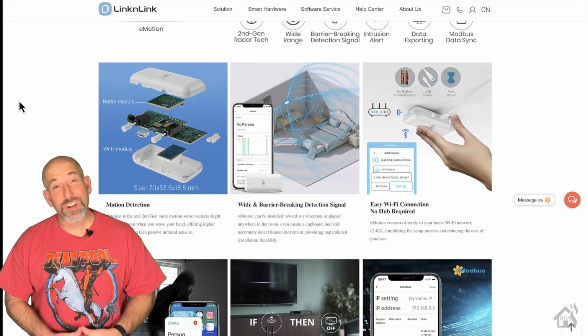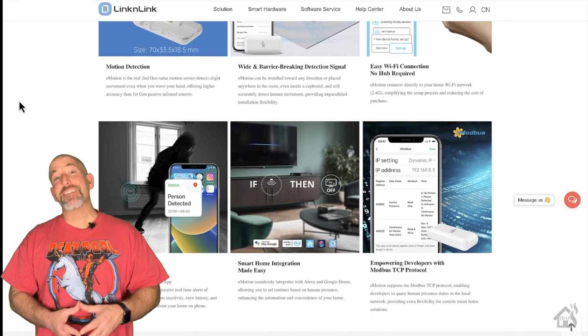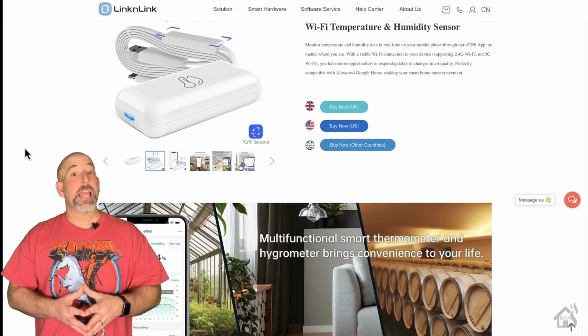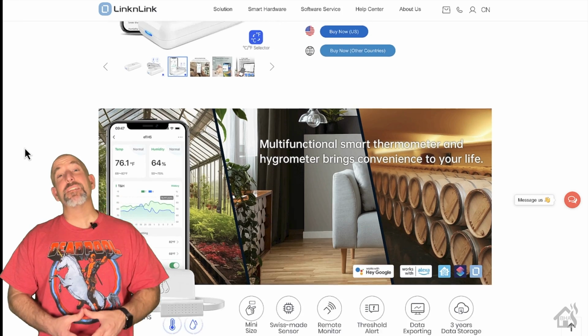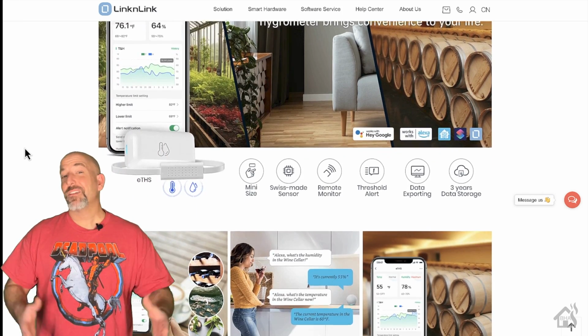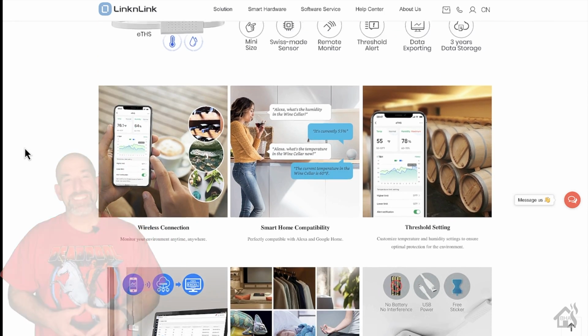And the great folks over at LinknLink sent me over this eHub, as well as their eMotion, which is a motion sensor by itself, and their eTHS, which is their temperature humidity sensor as well, to take a look at and see what all we can do with them. So without further ado, let's get started.